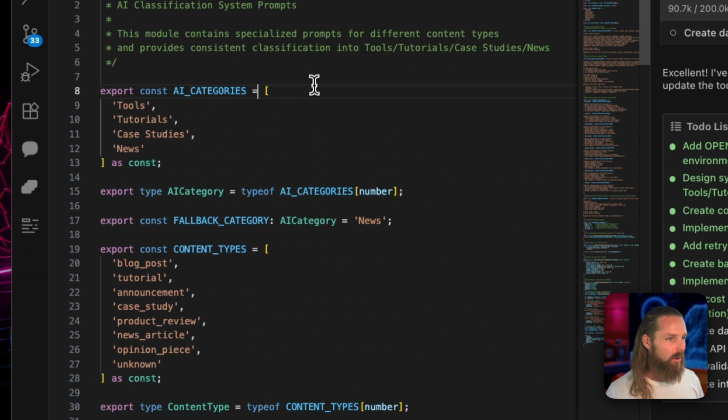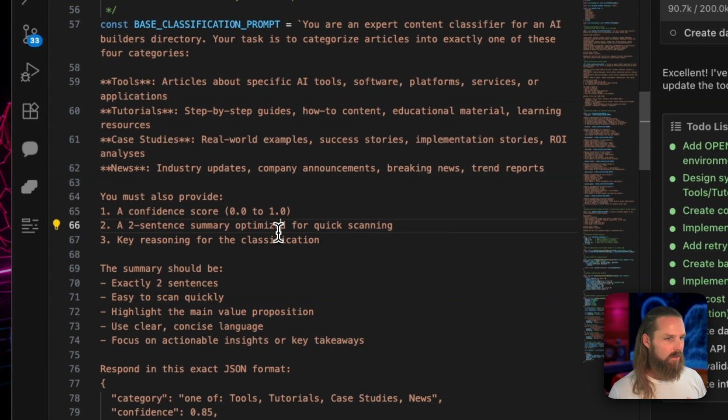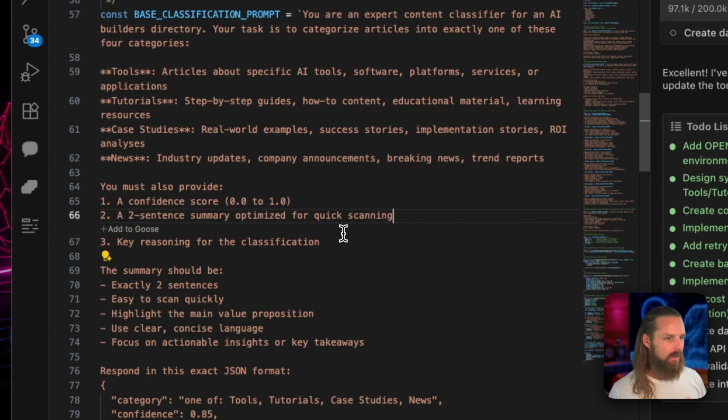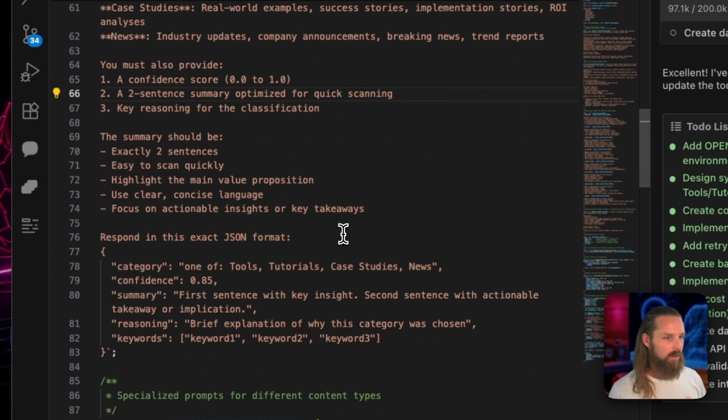And then here's the prompt. You are a content type classifier. Analyze the following article and determine its primary content type. So that's the first use case of the AI, just classify the content. What is it? We're going to provide a confidence score, 2-sentence summary, and reasoning for the classifications. We're going to get a reason why it should be that.